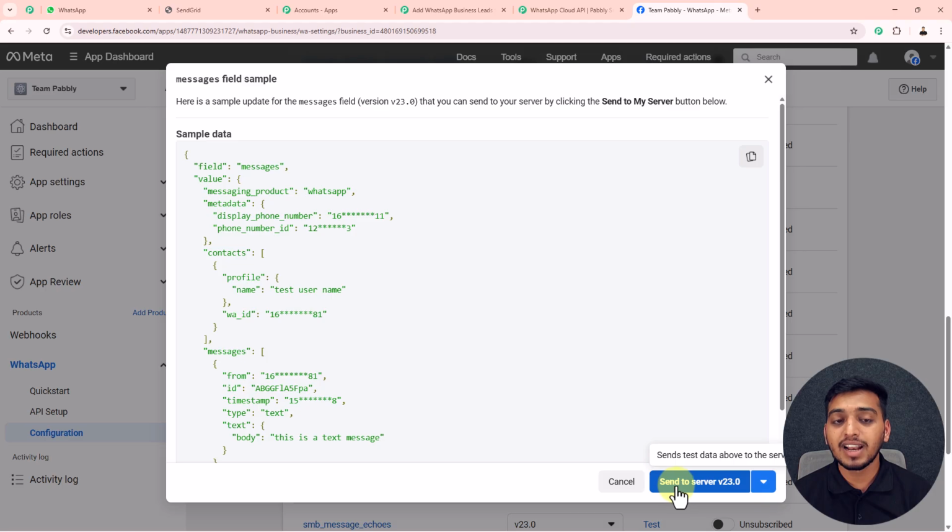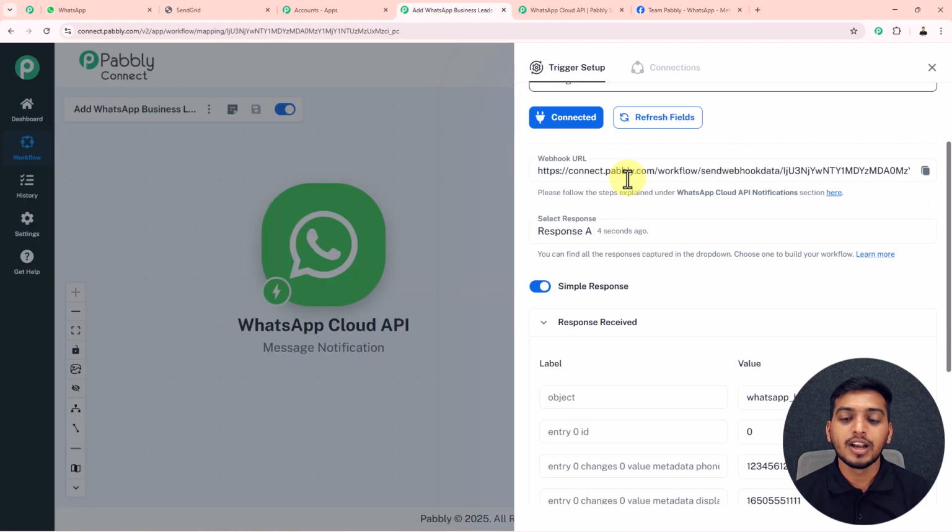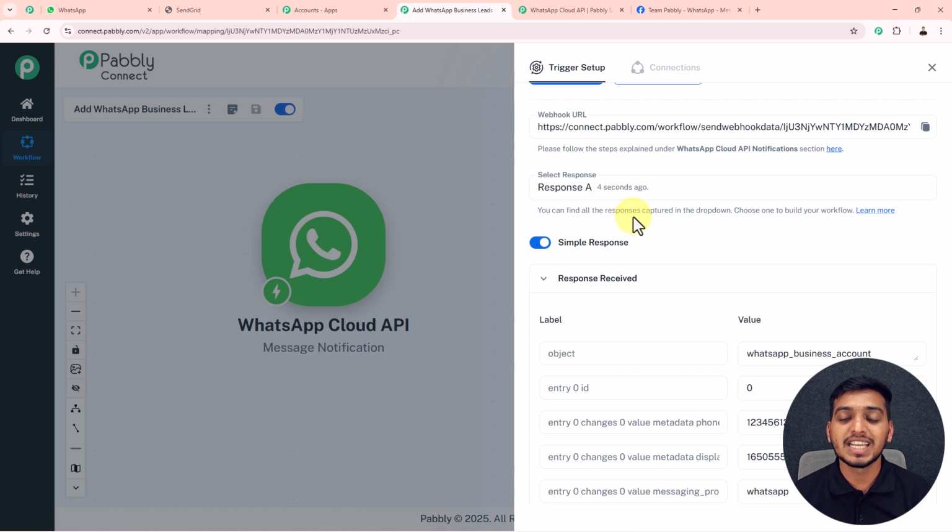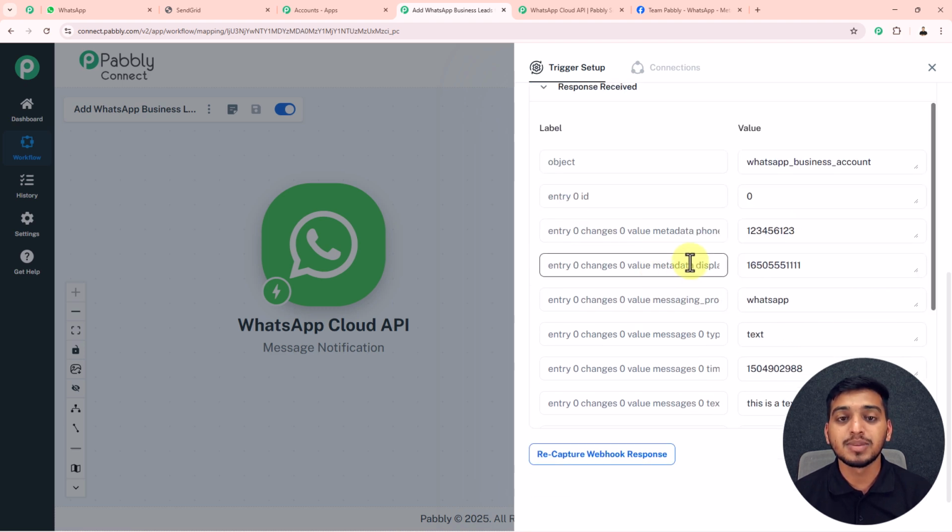And then when I click on this send to server button, we will see that our response has successfully been sent to our Pabbly Connect account. So now we will go back to our Pabbly Connect account to see that we have successfully received this response in here. This means that our trigger step is working all fine.